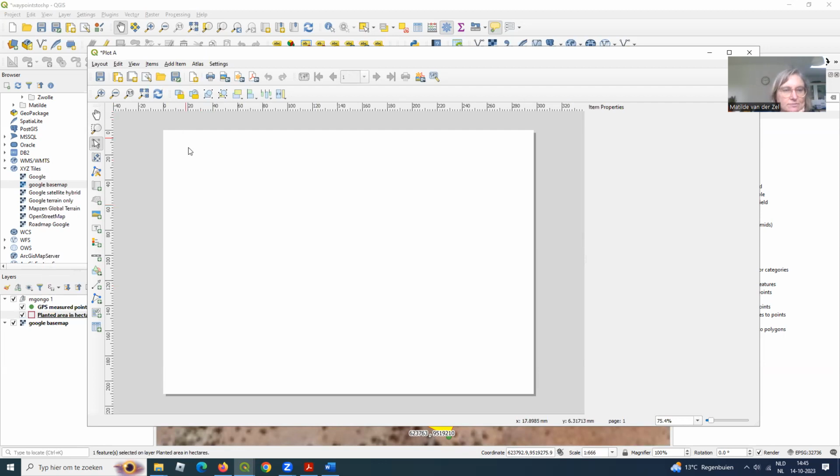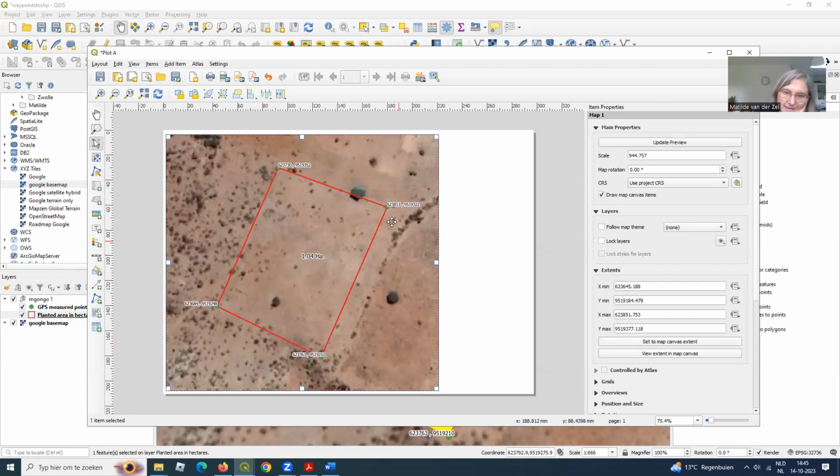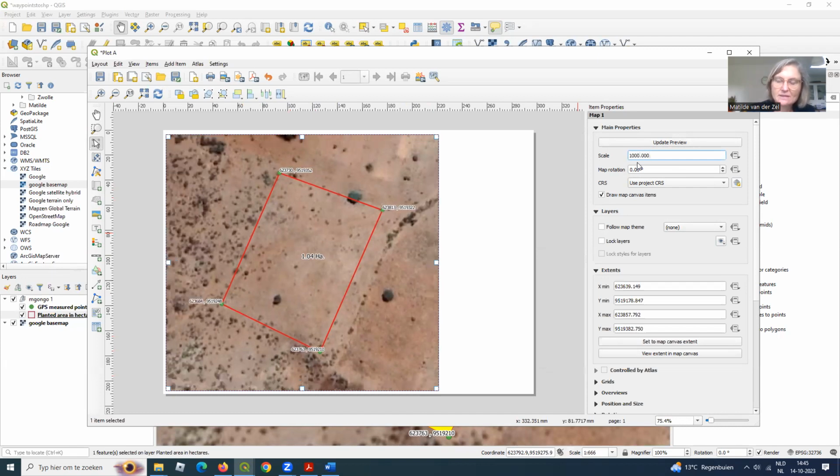What I'm going to do is add items. First, I'm going to add the map. So I choose add map, and then I drag the box where the map should be. And then I let go, and it has added a map. I can put a standard scale here now. For instance, I can put 1 to 1000. For CRS, it will use the project CRS.